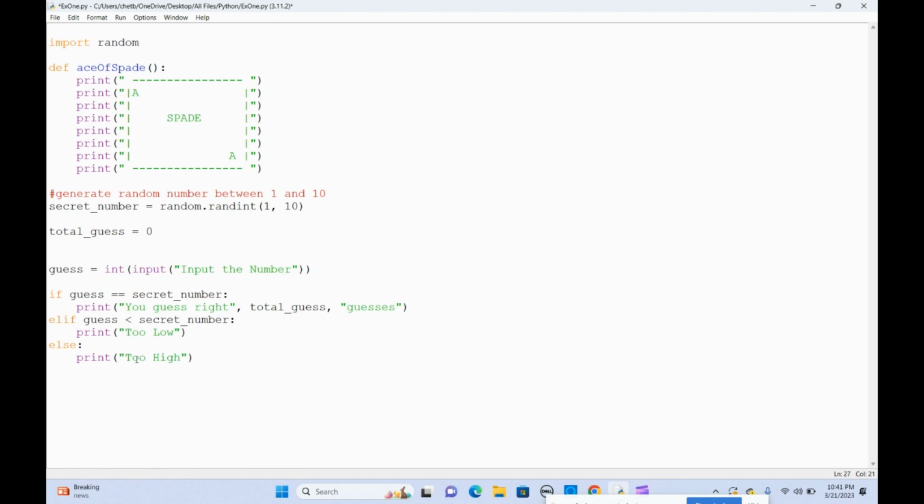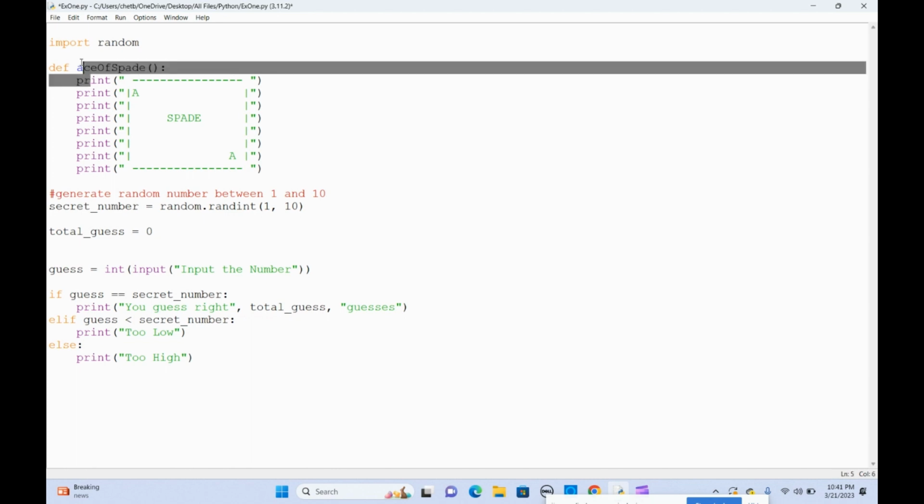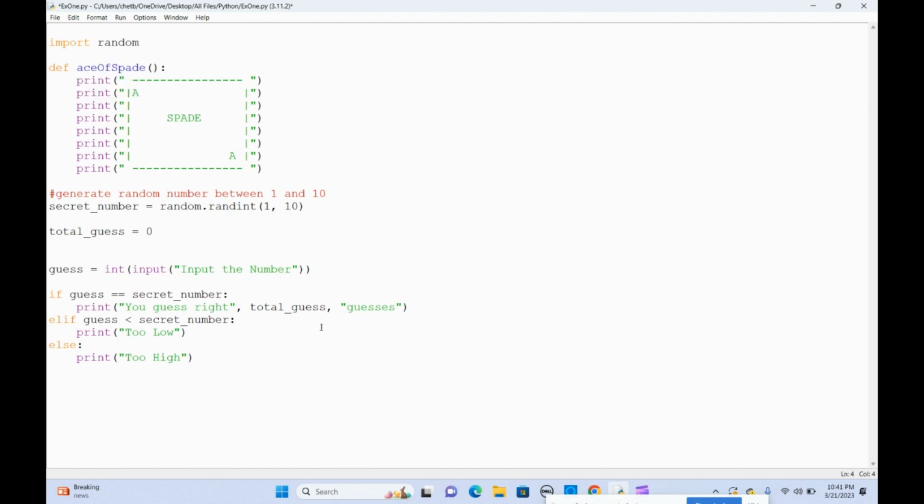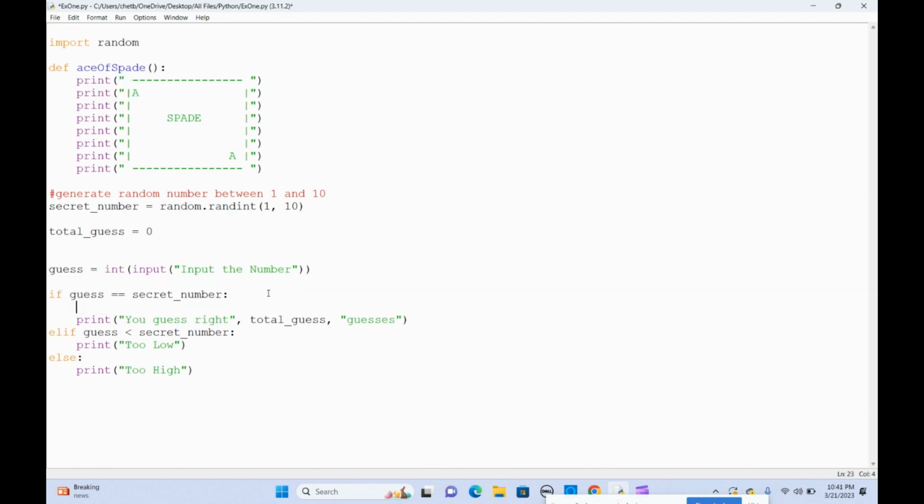Now, since we already created one function, we defined one method here, we will call that here. If the case is right, then we call that function, ace of spades. Now let's save this. I already saved these programs with the name ex1.py. So let's run these programs again. Okay, here is run, and then run it.